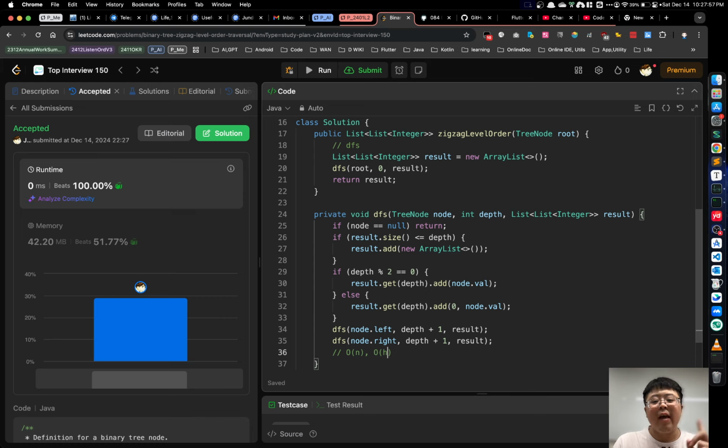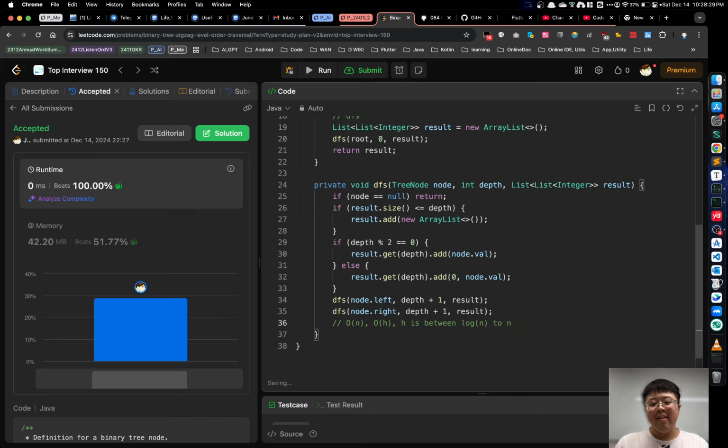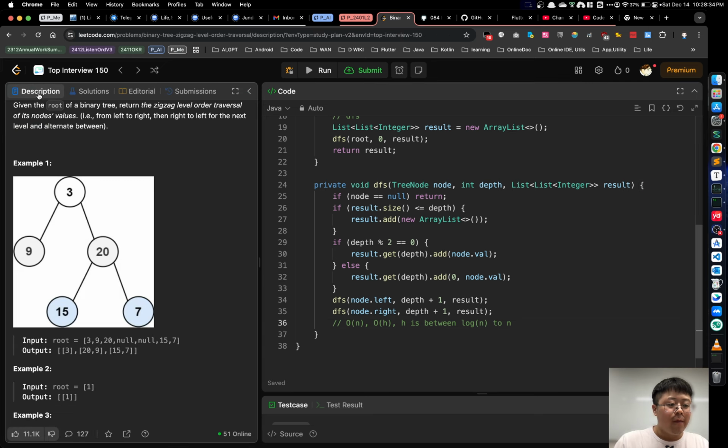And in the worst case, if the tree is a skewed tree, h could be n, where n is the number of nodes, and in the best case, if the tree is a balanced tree, h could be log of n. So h is between log of n to n. And that's all the code, and that's all for this problem.